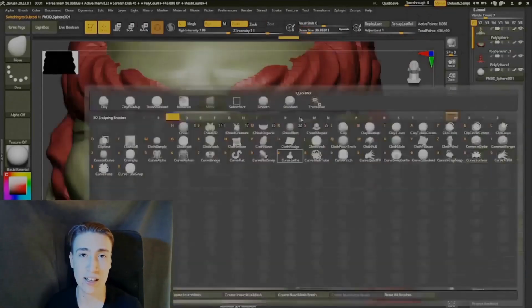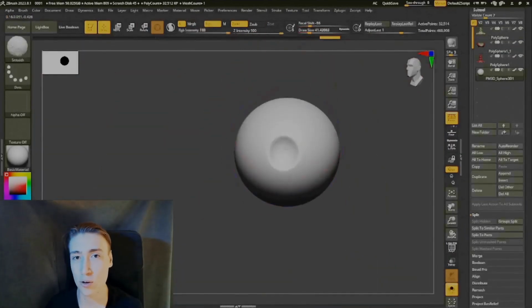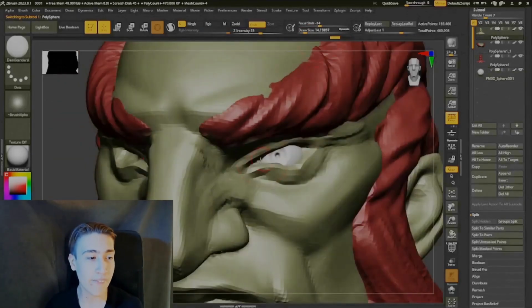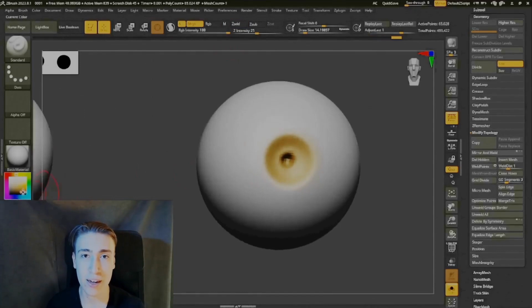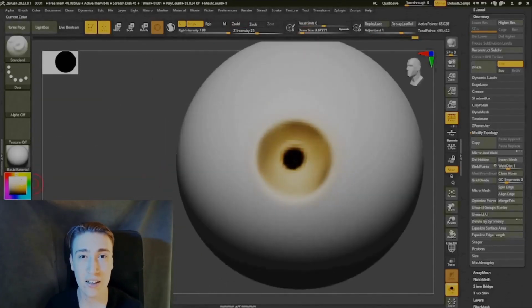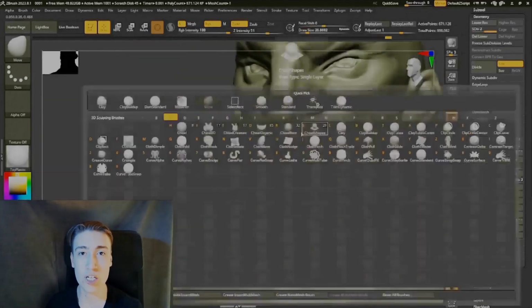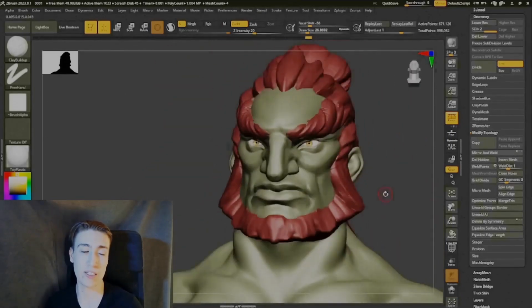Just adding the eyes and then just blocking the overall shapes in, blocking the iris, then the pupil, and then I'm going to be just using polypaint to just quickly make a rough sketch of the color of the eyes. We will be refining this a little bit later. So yeah, that's just the very basics of it.